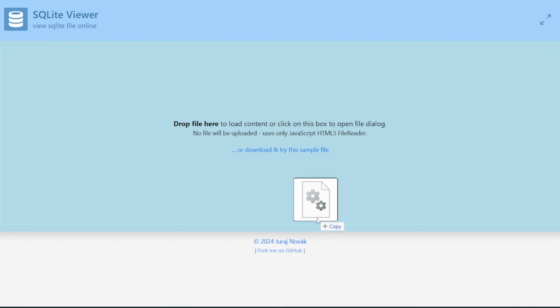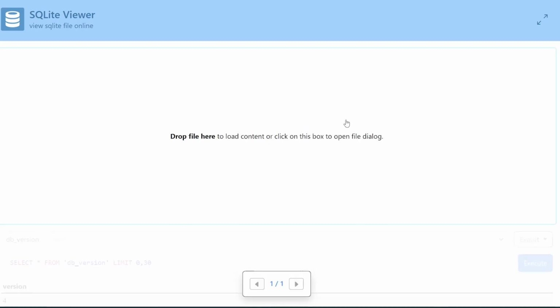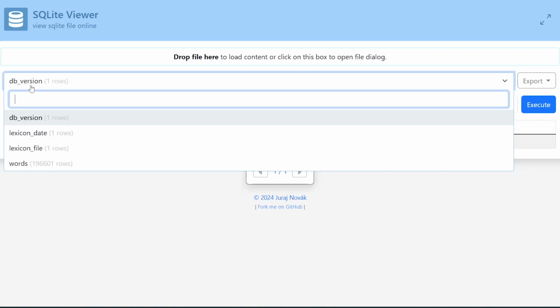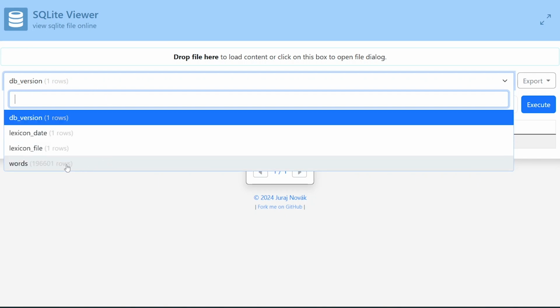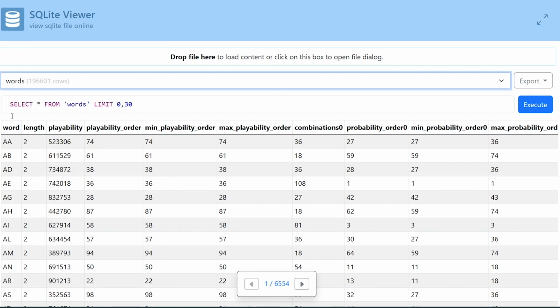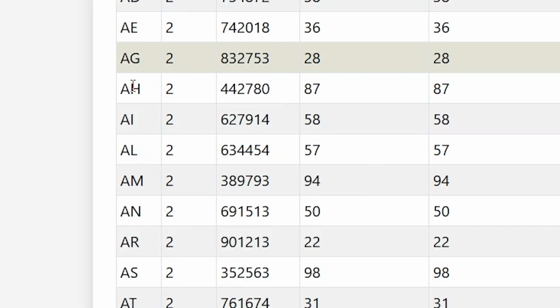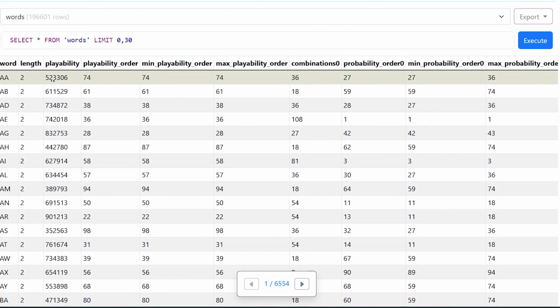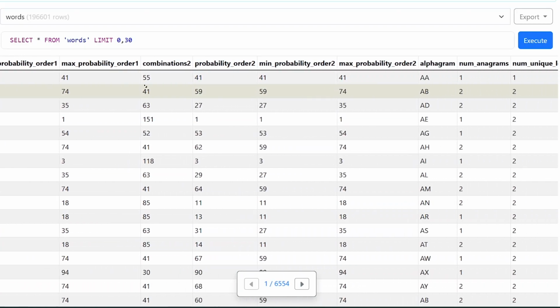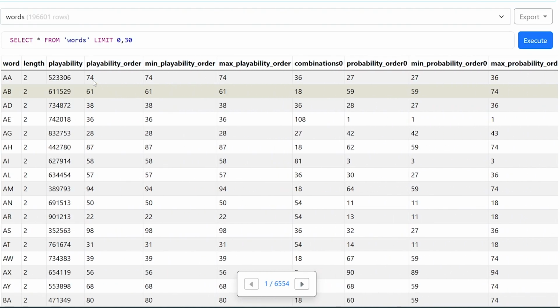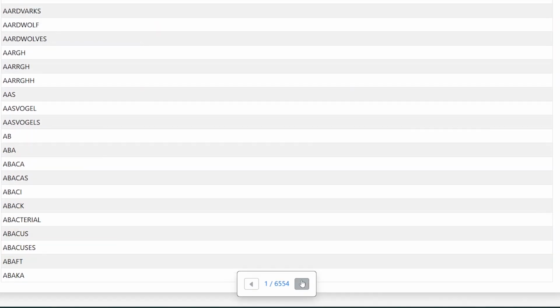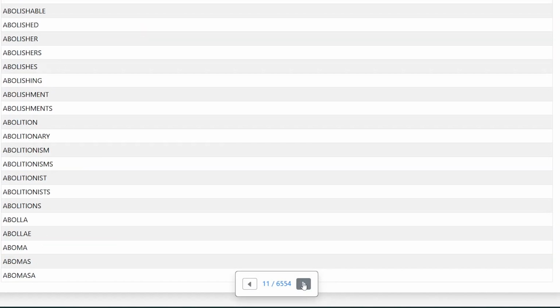So what we want to do is drop this into the database viewer here and have a look around. So I think we want to select words here and see what we've got, and yeah, all of the words there, but we've also got a bunch of other rubbish as well. So what we want to do is just select the words, and there we go. So we should have pages of words there now.